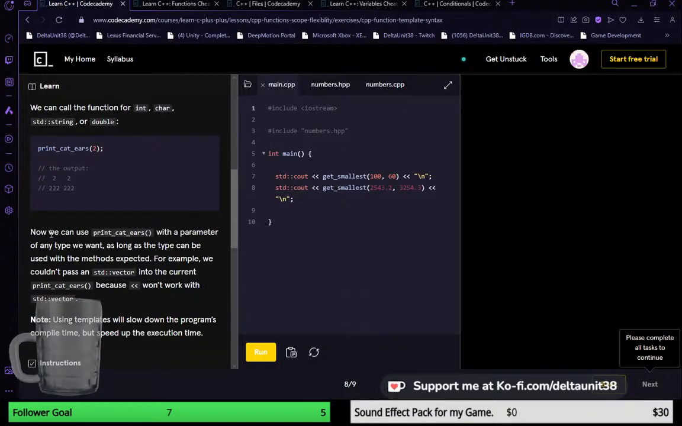Now we can use print cat ears with a parameter of any type we want, as long as the type can be used with the methods expected. For example, we couldn't pass a vector into the current print cat ears because it won't work with the vector.